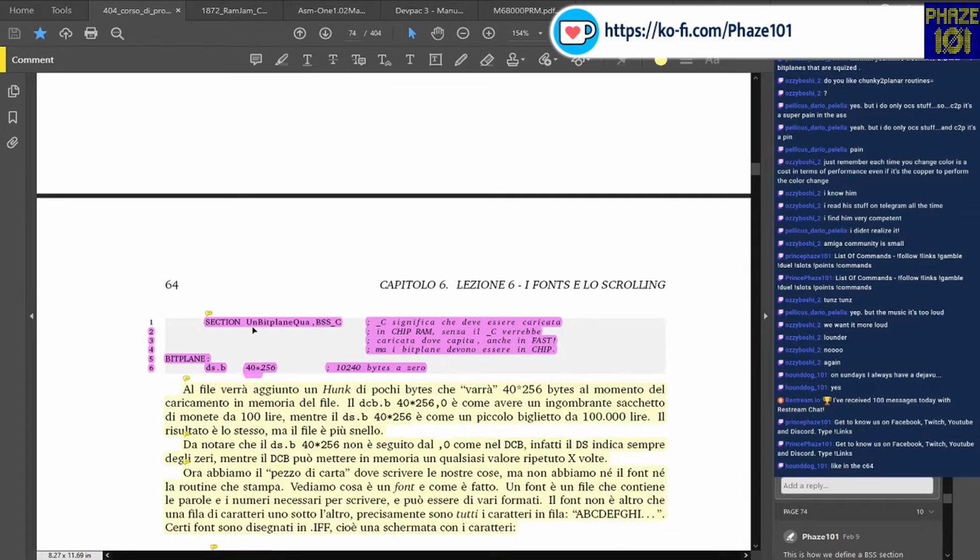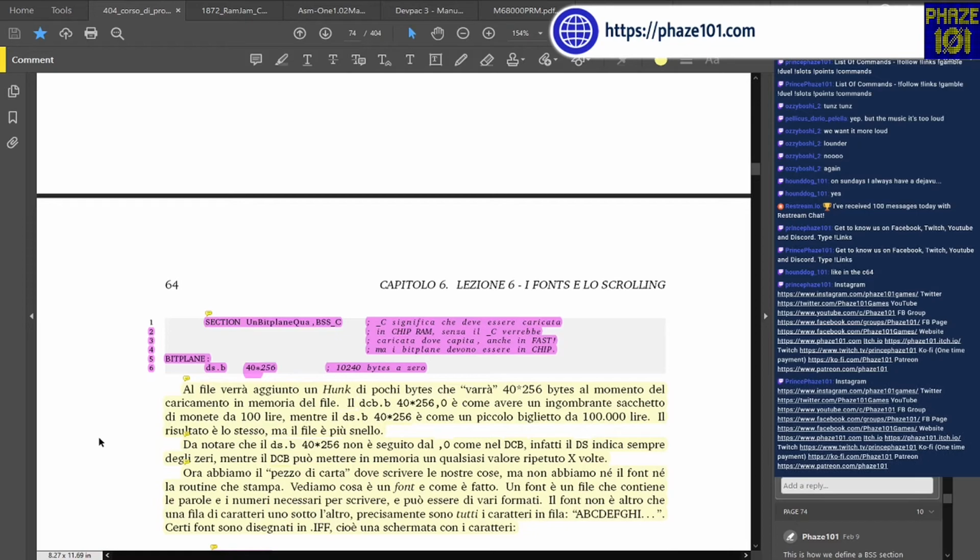And it is here. So basically, here we defined our section, and we're saying that we want this section to be in chip mem. And after the section, we said, okay, we want a bit plane of size 40 by 256, so 320 by 256, which is 10K of storage, but that will be created once we load the program in memory. That's how the BSS directive helps us not waste storage space on our floppy or on our hard disk, basically.